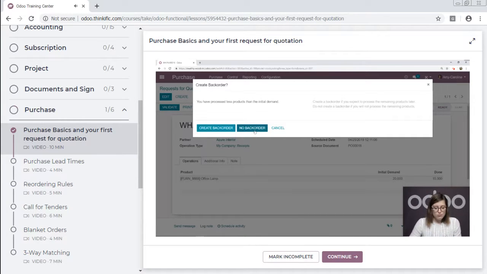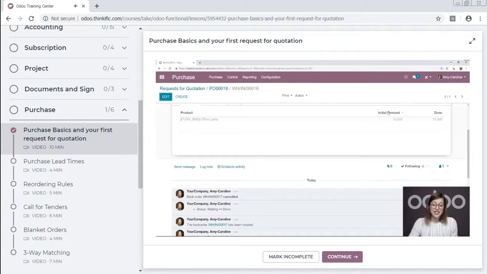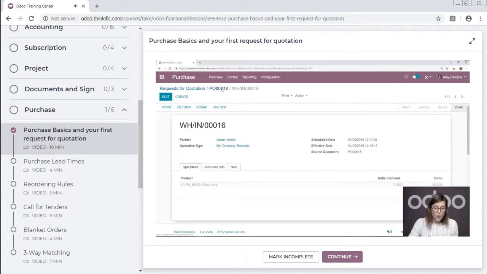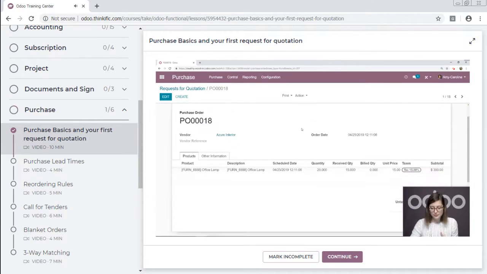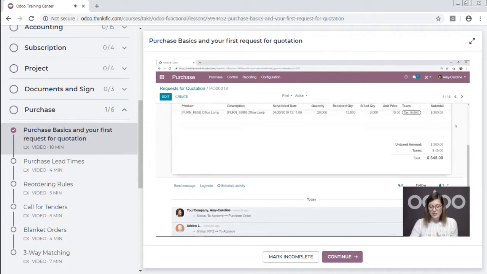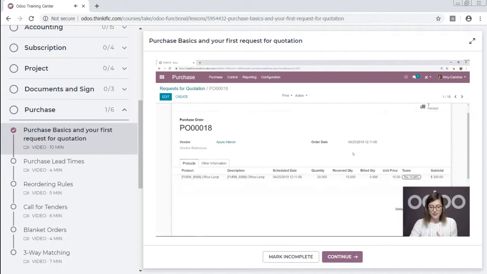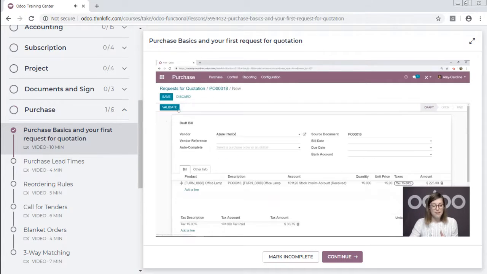In this case, we're not going to have a back order, so we're going to click no back order. We have initial demand of 15 now, and 15 are done. That automatically changed for me. When we go back to the purchase order, we know that we received the products. We have all of this information right here, received quantity 15. Then we can go ahead and create a bill for the received quantity. So let's click on this button, create bill.